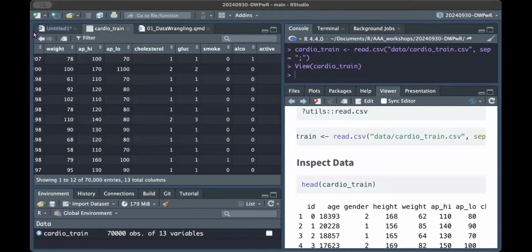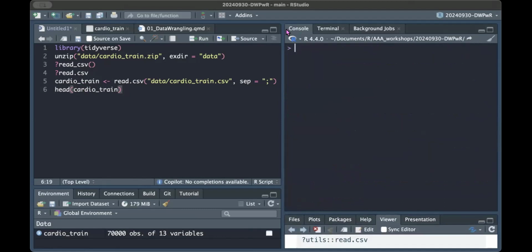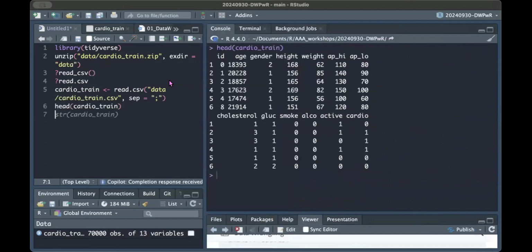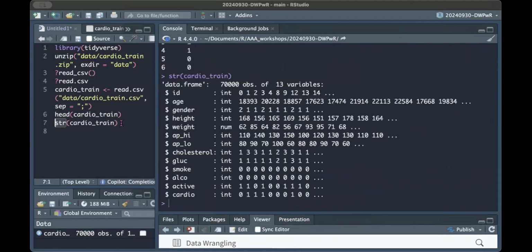Okay, let's go forward and see what else. If we want to see just a few rows of the data set, I can clean my console here and do it again. So here we can see the first 6 rows. We can also use the str function to see the structure of the data set. We can see some integers, some numbers. This data set is already cleaned for some uses, but we might need a different type of usage, so we can change it.